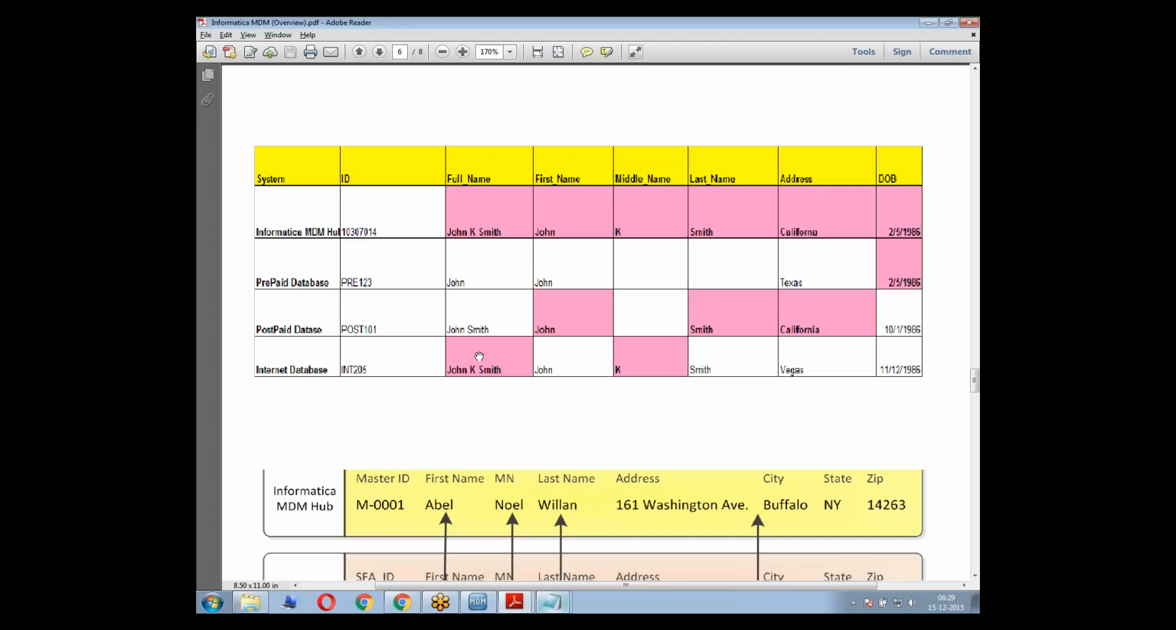We are talking about trust now. Trust is something we give scores to. For every column we give scores, for example 60, 70, 80. For prepaid, let's say it is 60. For postpaid, let's say it is 70. And for the internet database, let's say it is 90. Then this John K Smith is going to survive. That is the simplest concept of trust.